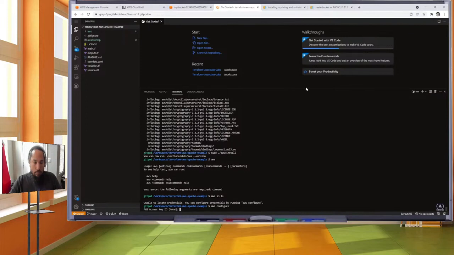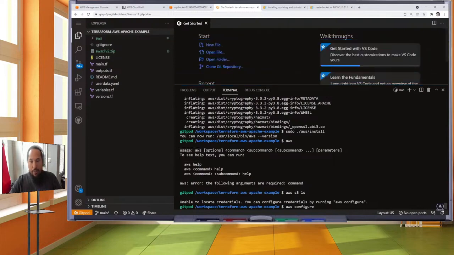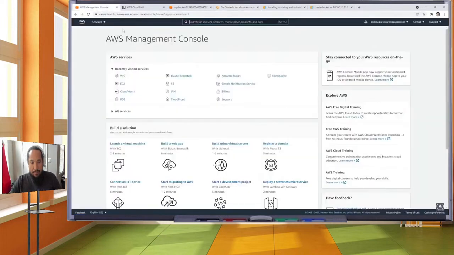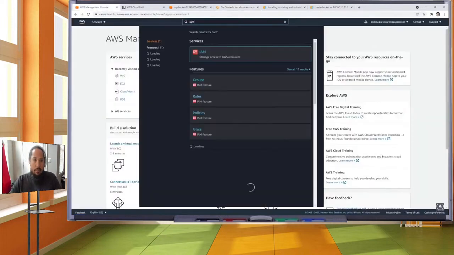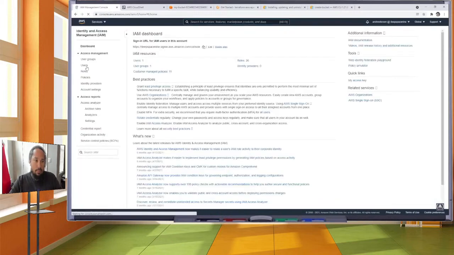And by the way, if this font is too small, I believe I can bump it up like this. Not a great way to do it, but it works. And look, it's VS Code in a cloud, and in a Docker container. AWS access key ID. So what we can do is go over to IAM, and what I'm looking for is my particular user over here.